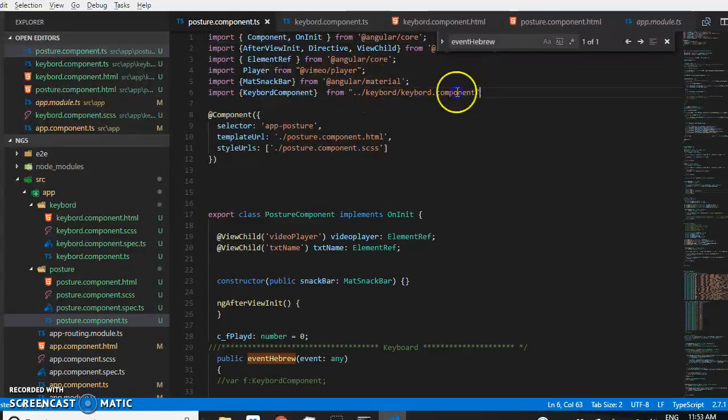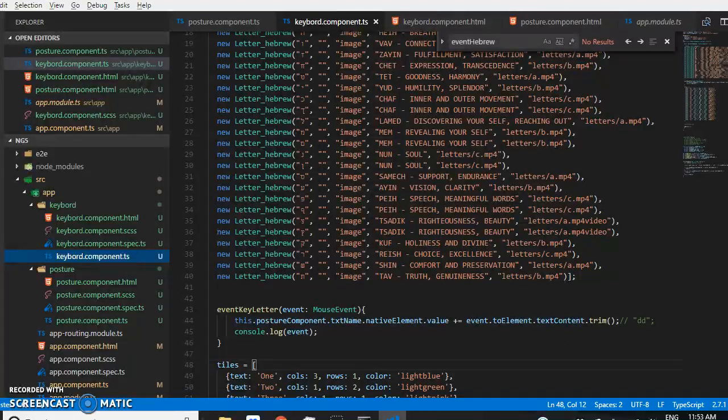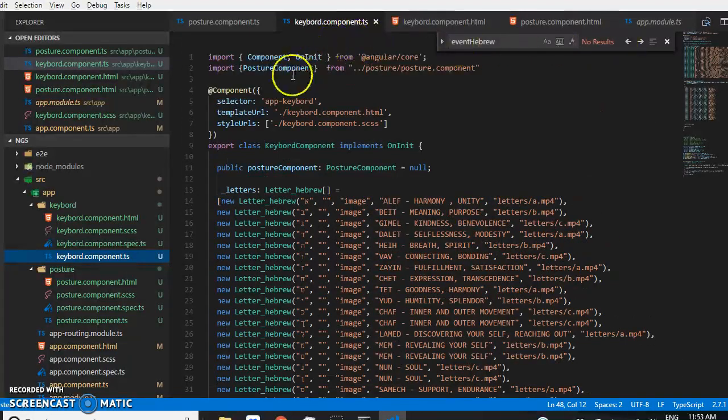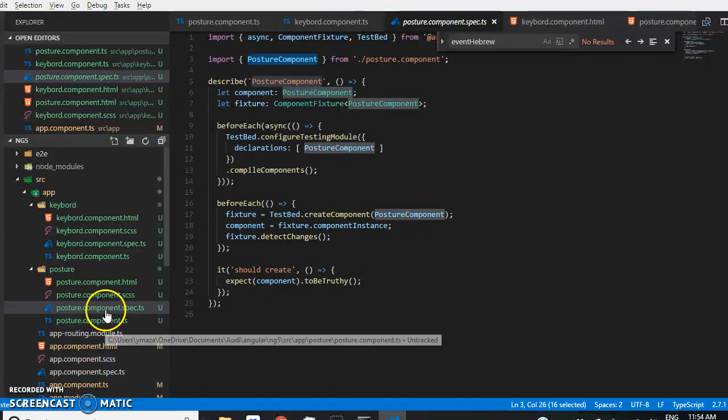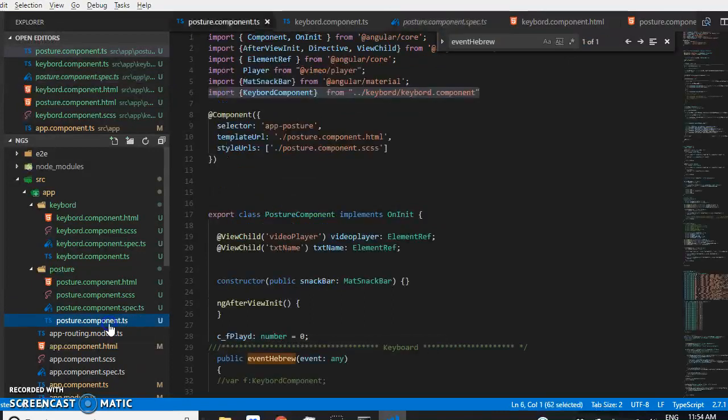So I've put here the import for the other component. Actually, it doesn't really work like this. You just have to put the name of the class. So here, I put the name of the class. And here, I put the name of the class. And this is how I want it.